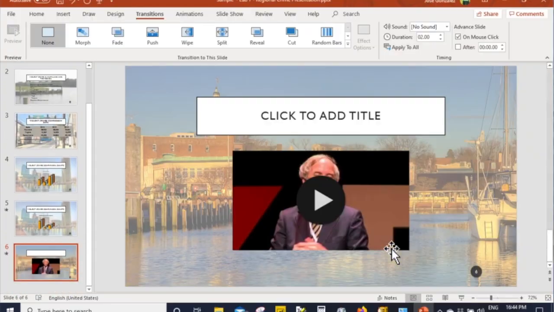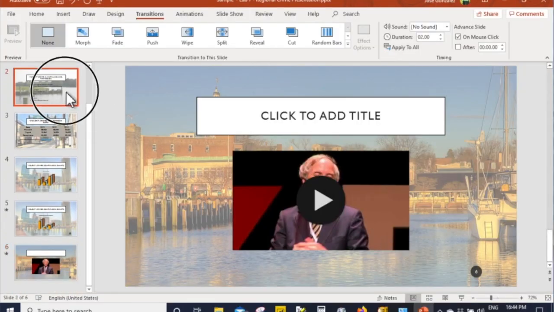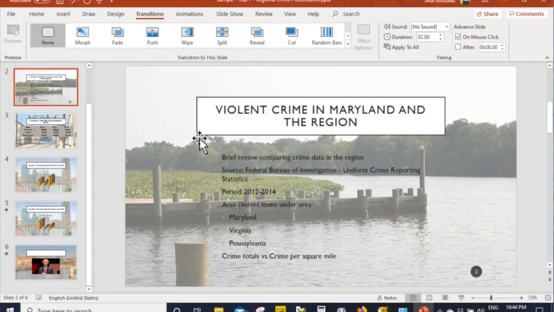So I hope you enjoyed this lab. It has a couple of interesting features. It's kind of fun, especially adding the video and playing around with the photographs. And the morph transition is kind of a cool feature.